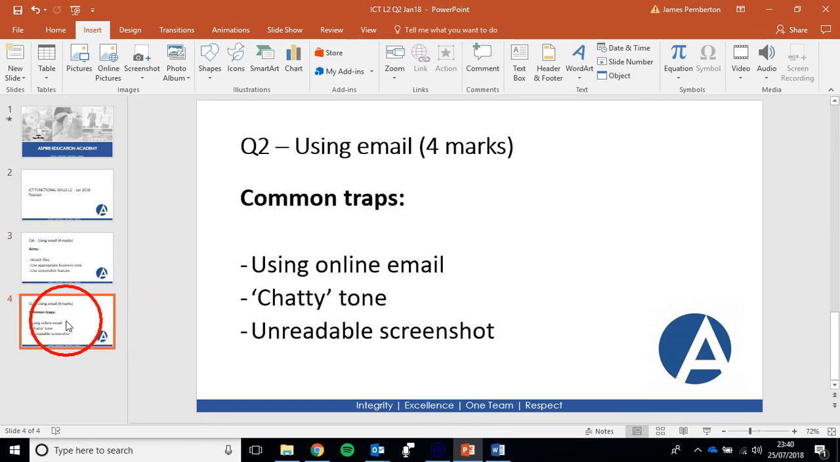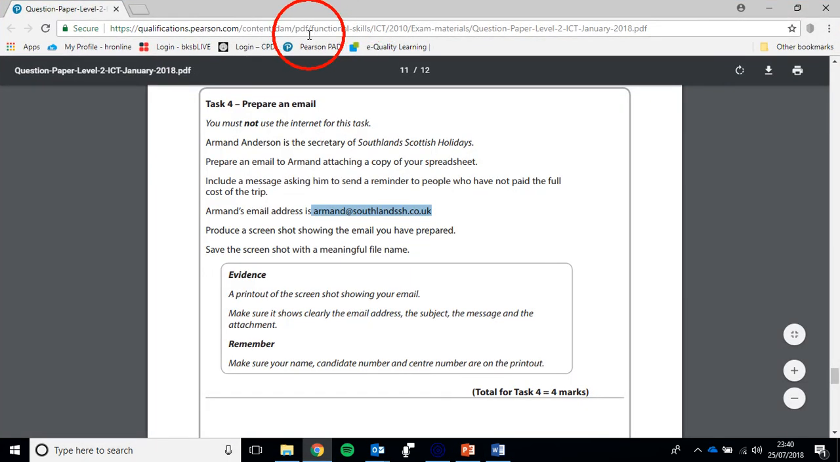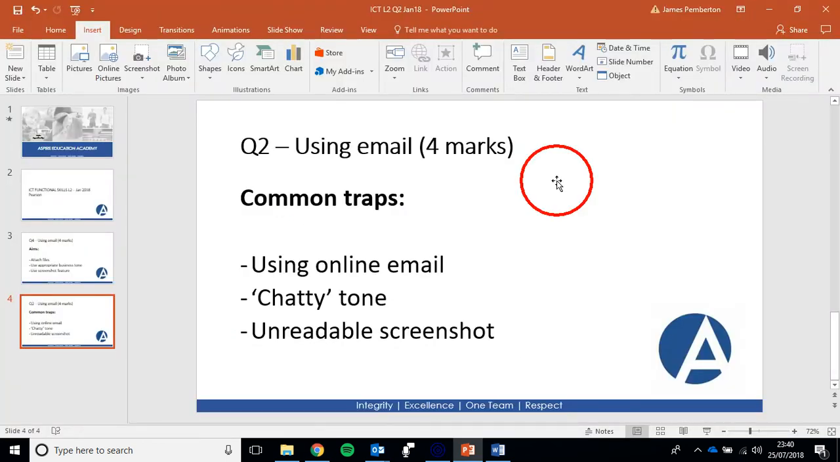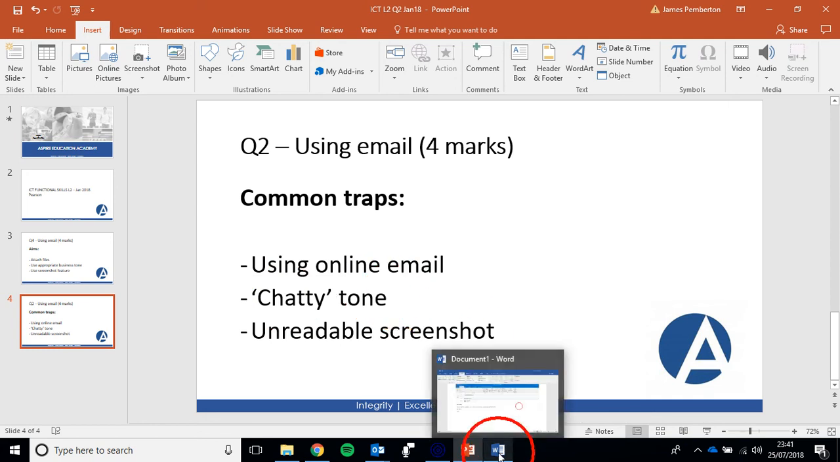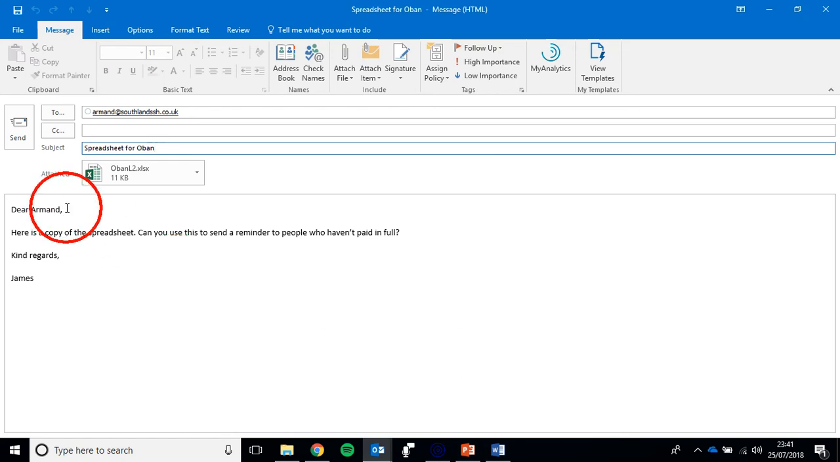To recap, some of the common traps that people fall into are using an online email client, that is an email client that you need to log into by using the internet, so one in which you would type the address into the internet to find. Using an inappropriate or chatty tone in your email. Again, the email must have an appropriate business tone with an appropriate opening and appropriate sign off.